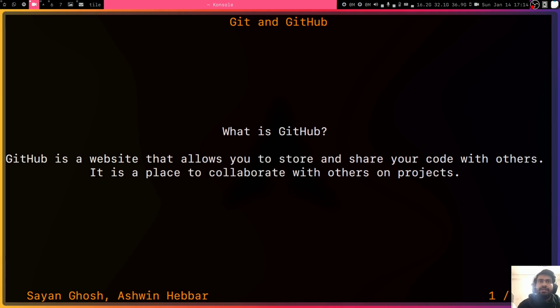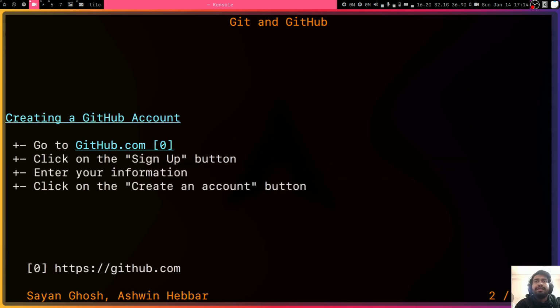So let's get started. What is GitHub? GitHub is basically a website that allows you to store and share your code, right? It's also a place where people collaborate with each other on projects. So let's start by creating a GitHub account. Most probably you don't have a GitHub account. If you do, you can just follow along to the next steps. But if you don't, let's create a GitHub account first.